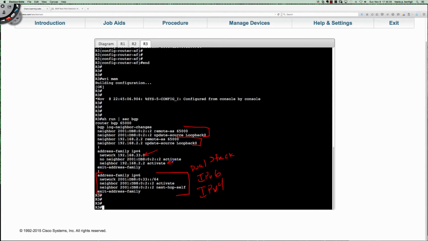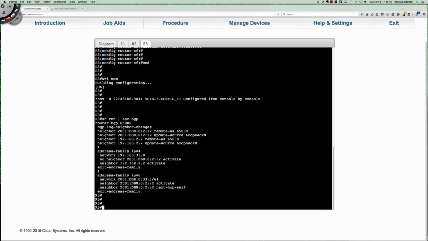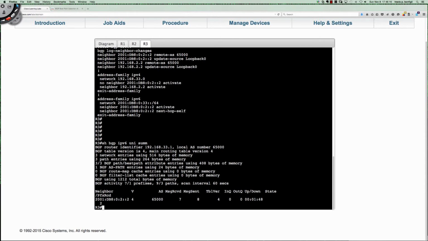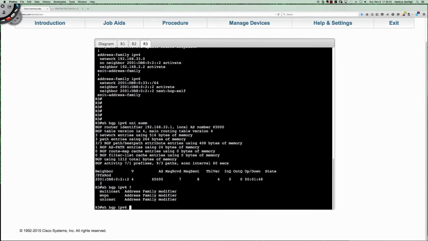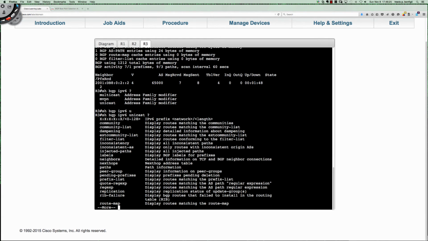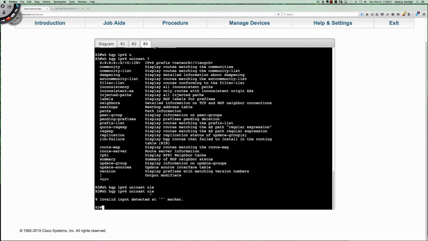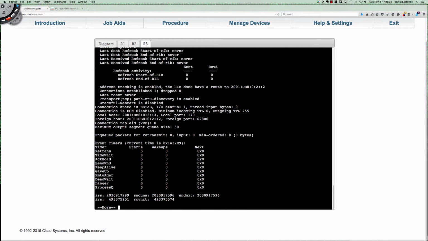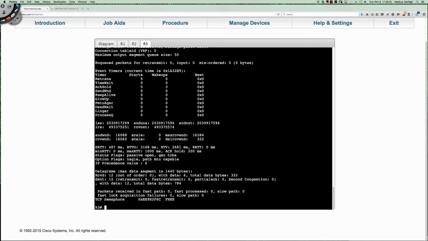So let's go ahead and verify here real quickly. Let's say show BGP IPv6 unicast summary. And there's our summary. We've received two prefixes. What if I were to say show BGP IPv6 unicast and neighbors? Whoops, let's pull this back. So we should see that we have just that single neighbor here. And again, a lot of output, but that's that single neighbor that we've got.